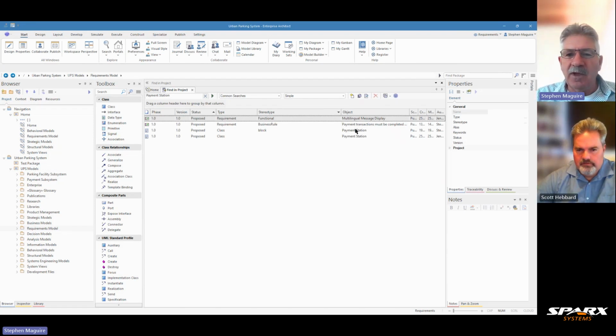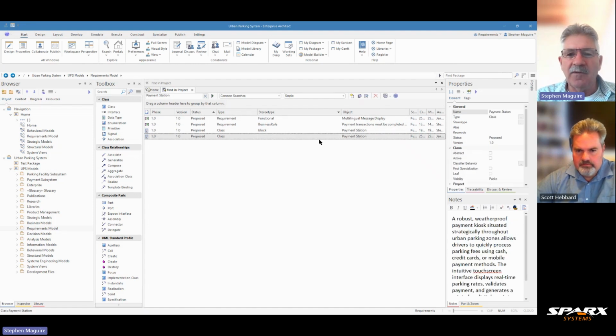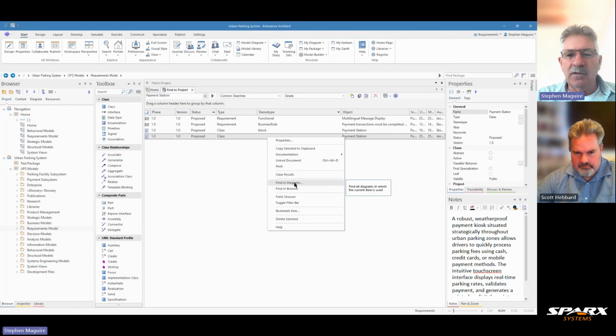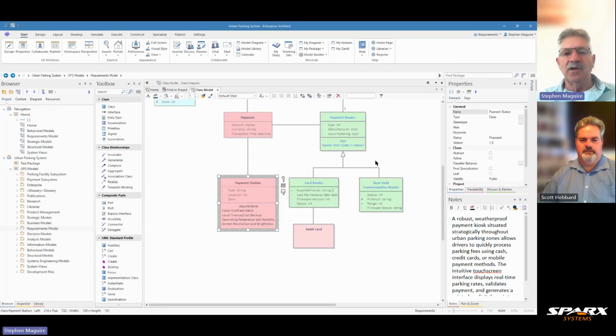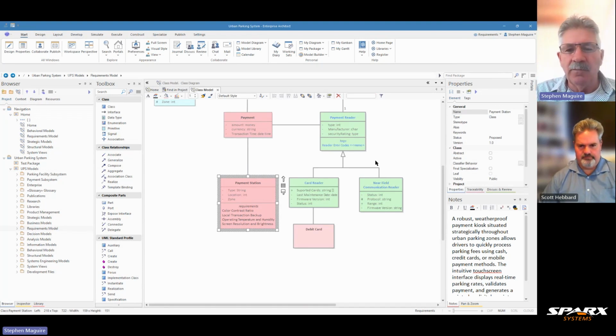There we have the payment station as a block. We have the payment station as a class. That's the one we want. Let's right mouse click there, find in diagrams. And again, the payment station comes up. So a number of different ways to navigate to it. Don't be frightened to use any one of the different methods.